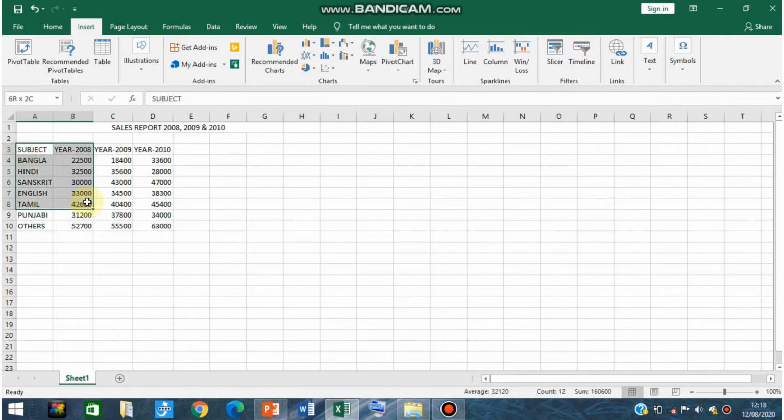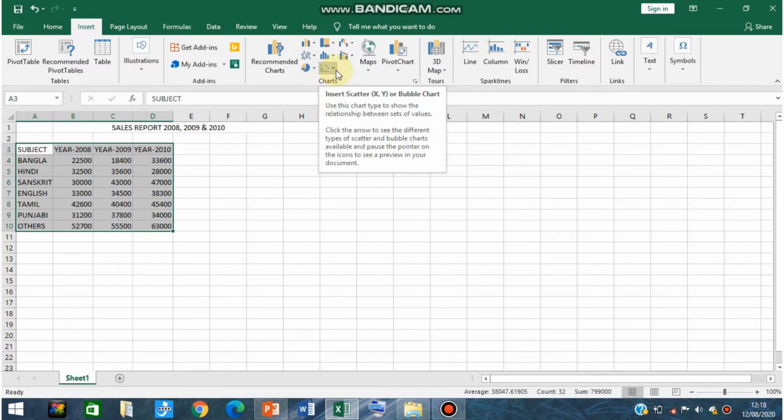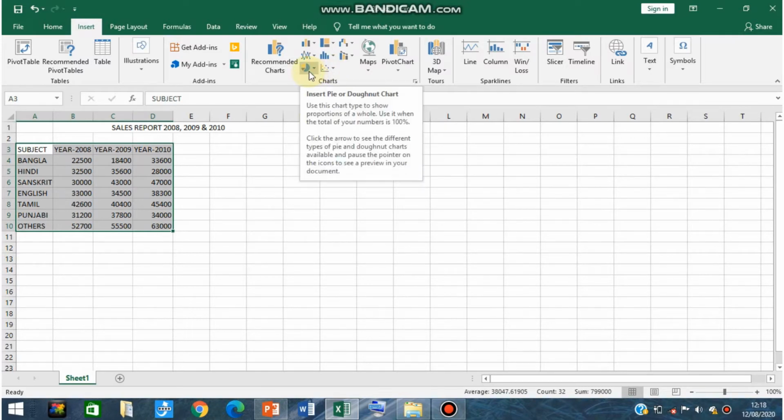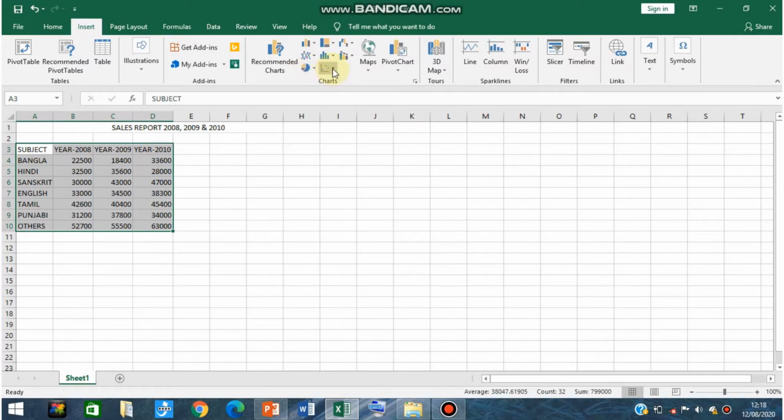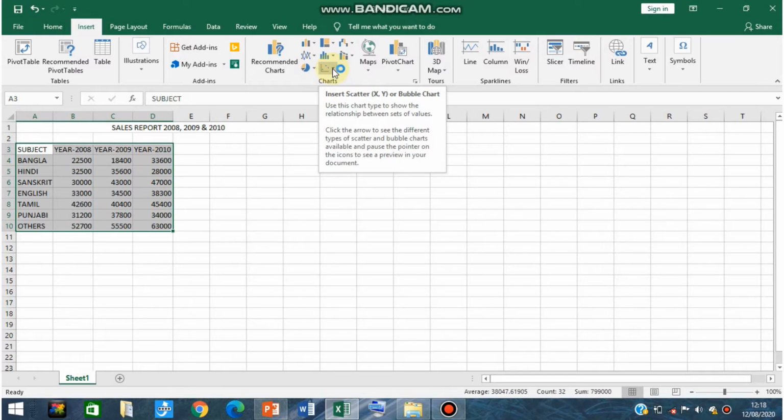The first step is to select all data as usual. After selecting all the data, move inside the Insert tab and go to the Chart section. Now you will find the option of Insert Scatter or Bubble Chart, just beside the Pie or Donut chart option.